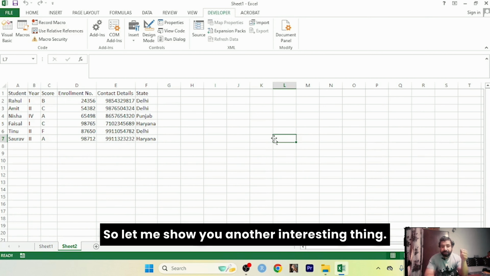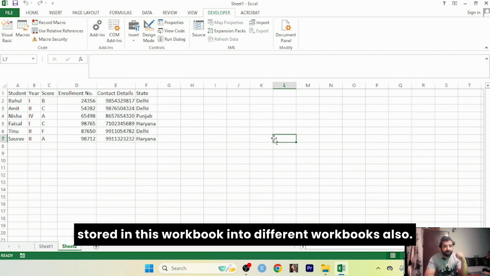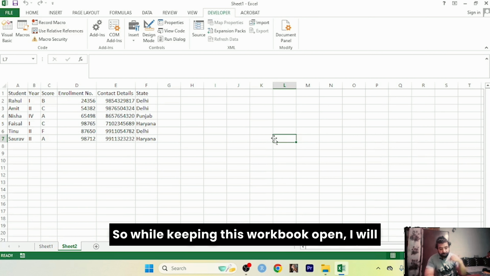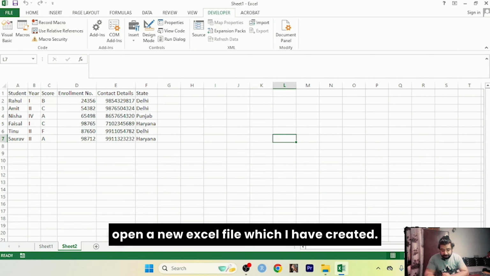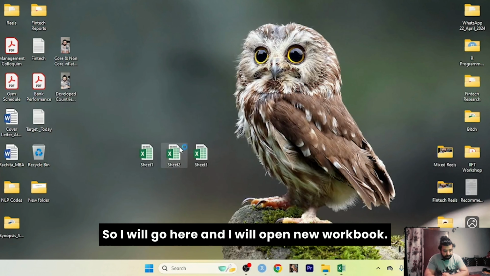So let me show you another interesting thing. I can use this macro which I have stored in this workbook in different workbooks also. I just have to keep this workbook open. So while keeping this workbook open, I will open a new Excel file which I have created. I'll go here and I will open sheet 2.